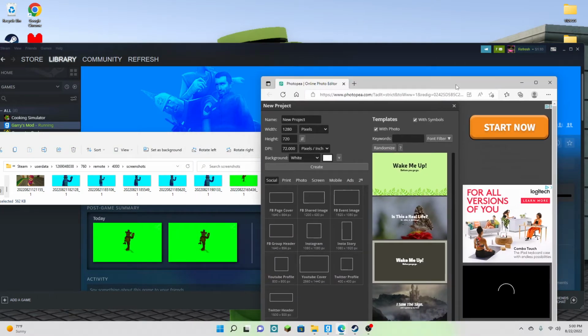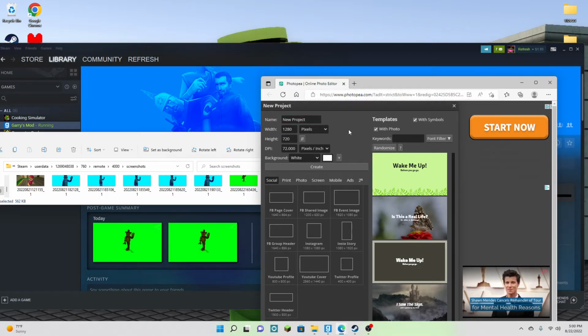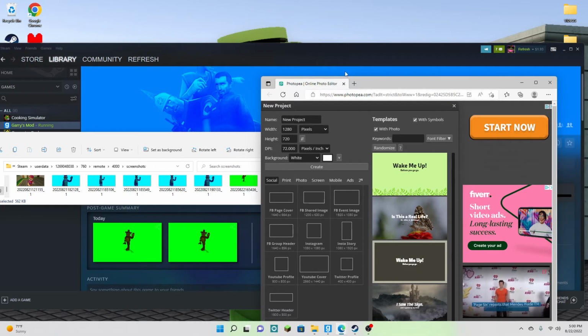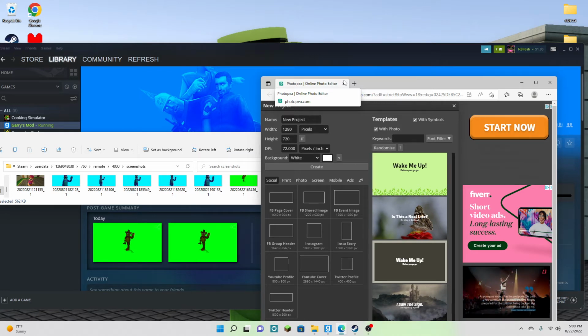So Photopea is basically Photoshop but free. It literally has the exact same thing as Photoshop, and it's 100% legal, 100% free. You don't have to download anything. All y'all gotta do is search up Photopea and click on it. Click on the first thing you see. If it doesn't say Photopea, just click on Photopea.